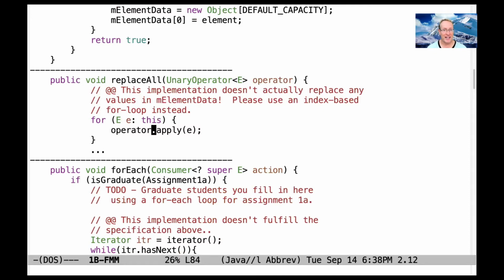It's simply applying the operator on every element in the array. However, it's not updating the contents of the underlying mElementData array. And so as a result, you're not going to have the side effects that you would like from replace all because you're not actually replacing anything. You're just applying something. So it's almost like a for each method, but it has no particular purpose. So don't do this. You probably don't want to use a for each loop. You probably want to use an index-based for loop, or if you really want to be clever, you could do the approach that uses Java streams. Although, as I said, that has some extra overhead.